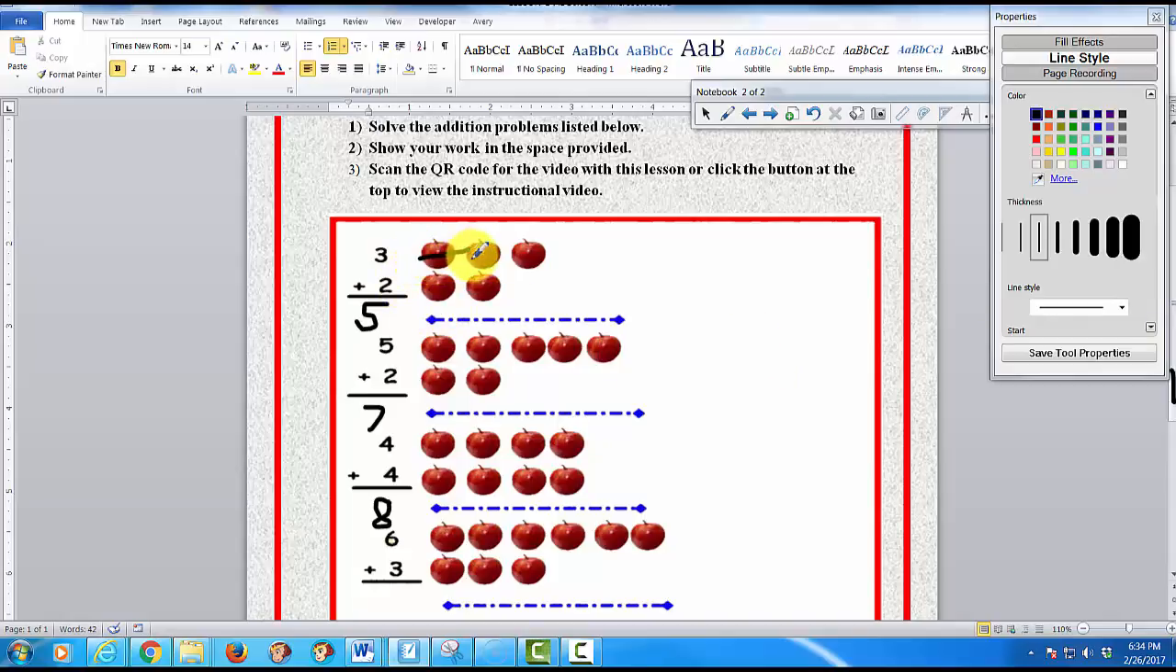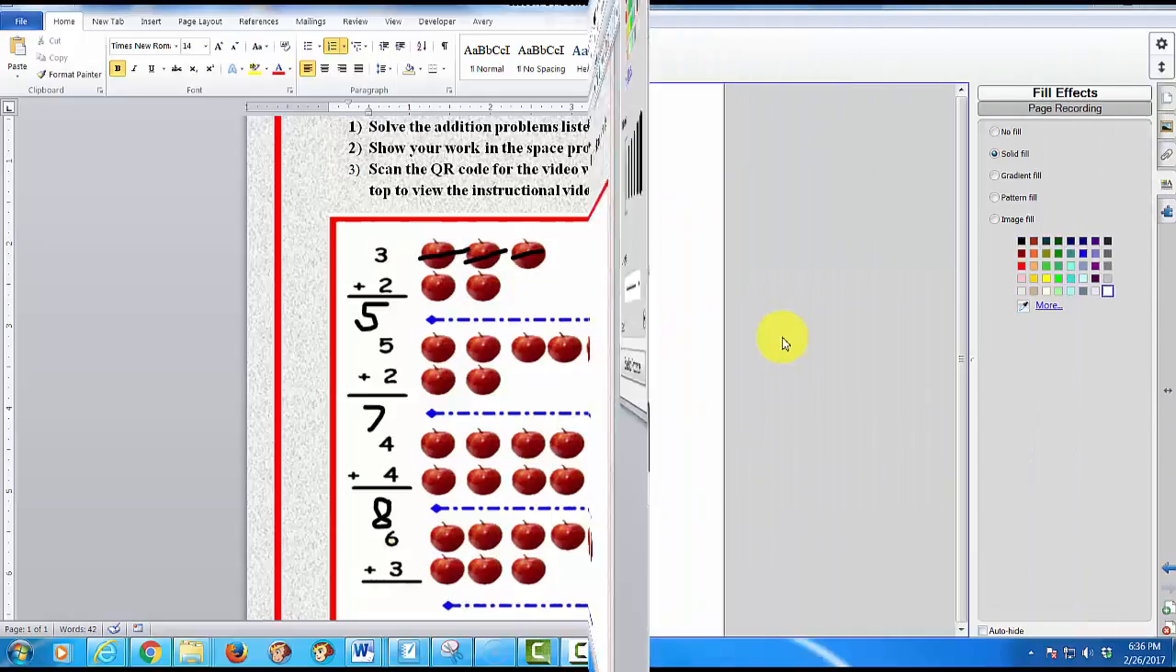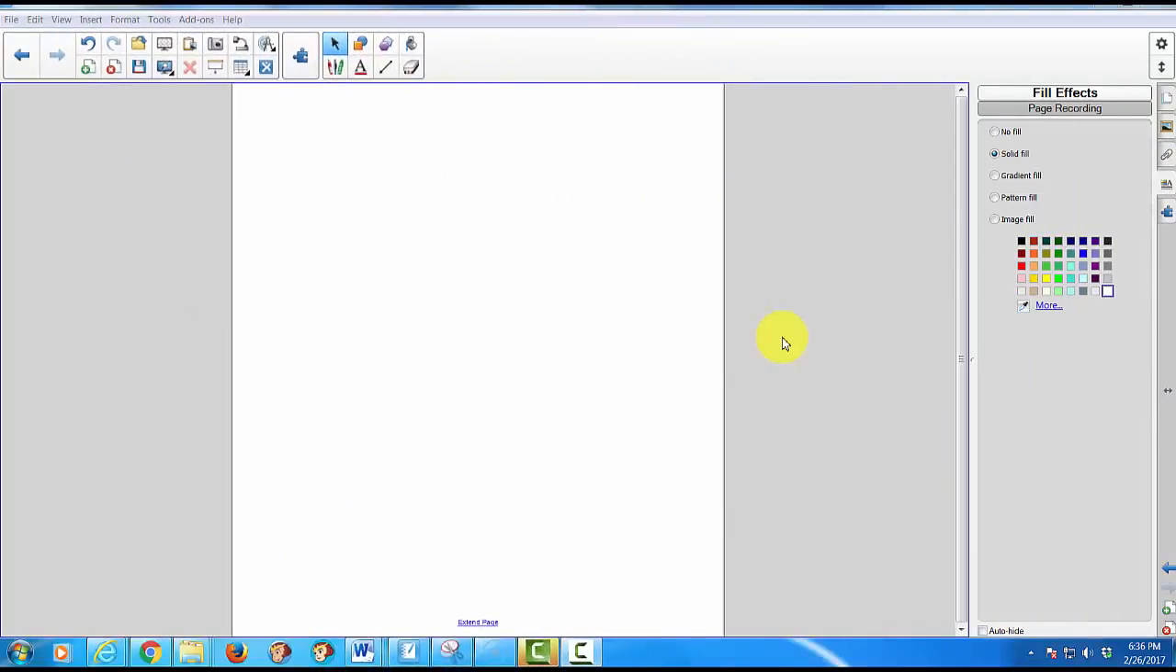You can also use the pen, as you can see, if you're doing subtraction, to cross these out. Hopefully that part makes sense. So that's one way to do it. Let me show you another way to do it. Okay, this is the second way you can do it. This is very good also.